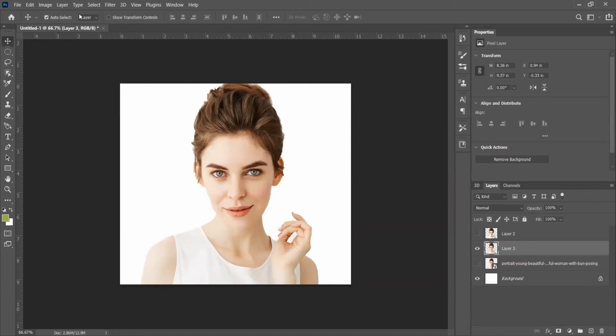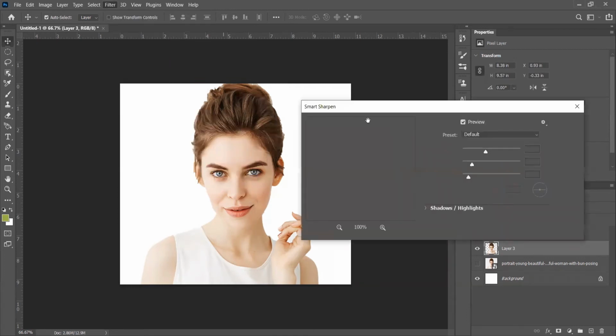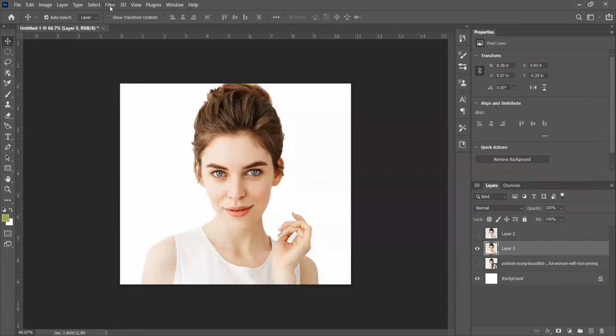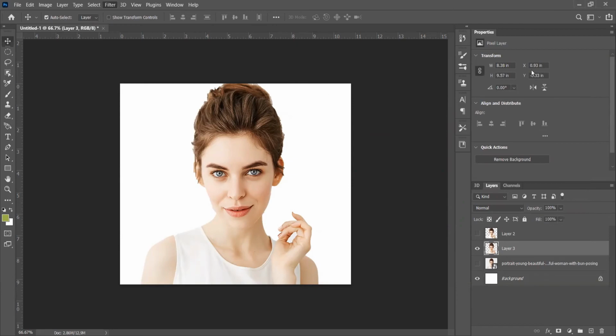So okay, now I will go to this filter. Before going to that option, first we should sharpen a little bit. You can click on Smart Sharpen, see here, and click on OK. See what is the difference. You can use this preview option. So it will sharpen the image a little bit. So click on OK. Then again, filter, this Liquify option.